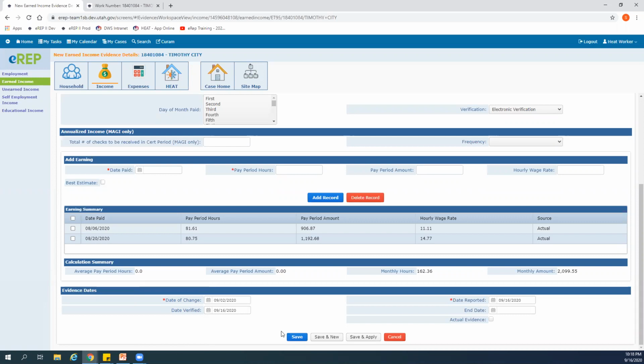Now, I haven't had a chance to explain to you what these boxes down here can do. If Timothy has more than one job, you can click Save and New, and instead of clicking multiple times back to the income screen, clicking on earned income, add earned income, you can just click on Save and New, and it'll bring up a new earned income screen. So you don't have to click in so many times.